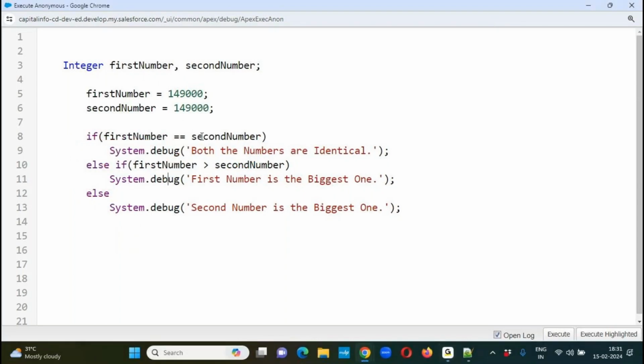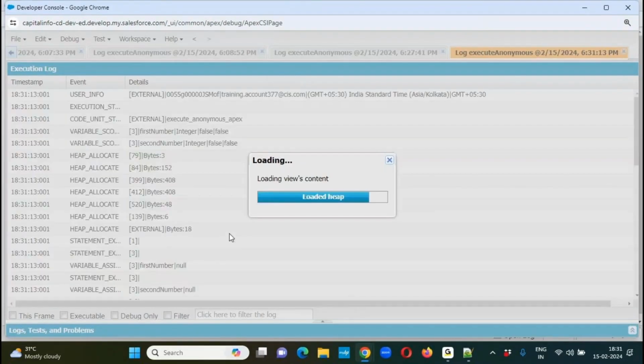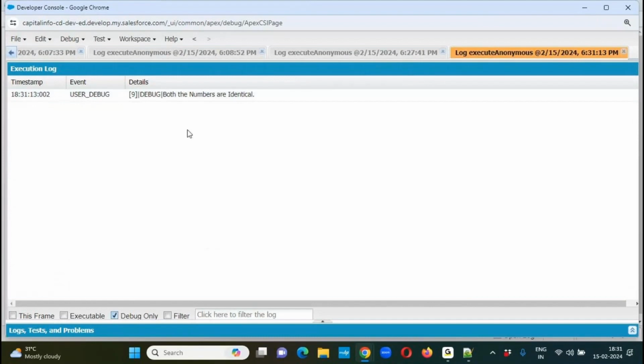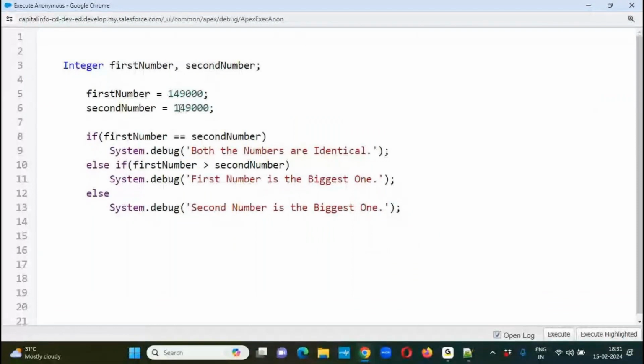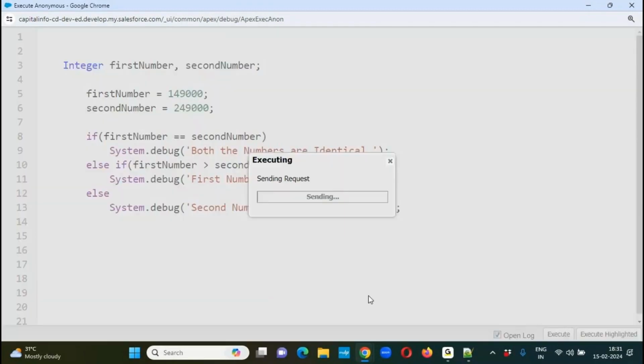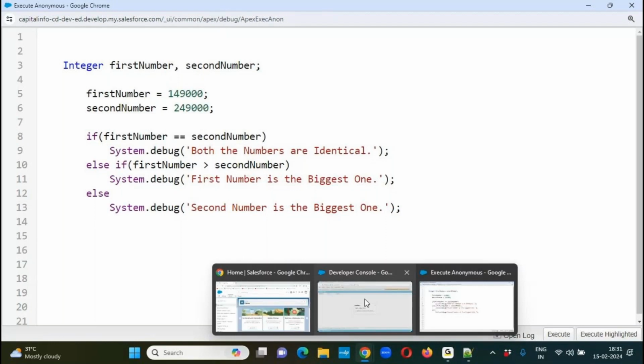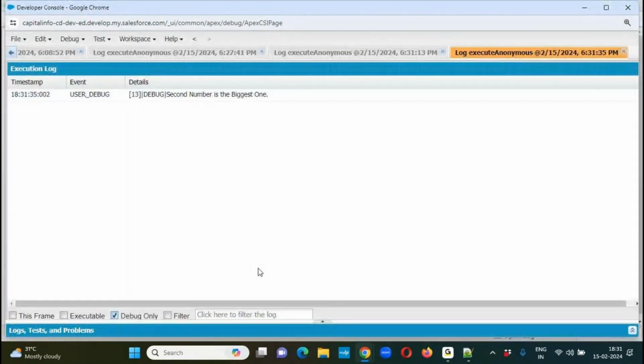Clear? Now let me execute this piece of code. Now both the numbers are identical. Select the debug only checkbox. Now it is indicating both the numbers are identical. Suppose if I give the second number value as 2,49,000, which one is the biggest then? Second number is the biggest one. Click on execute. Now we can see the result here. Select debug only, second number is the biggest one. Like that we can write multiple branches of conditions also.